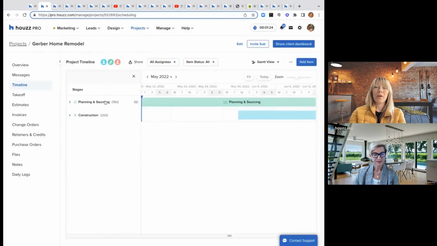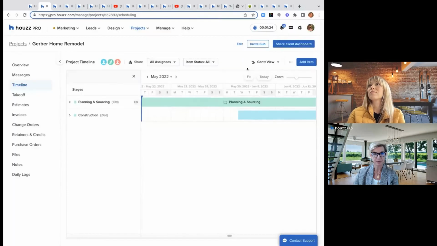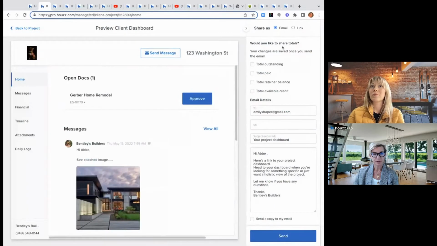Emily, we've got a question and I'd love to clarify this. So I just want to let folks know the view that you're seeing now is your own view within your own project view of Houzz Pro. This is you as the pro. When you click Share Client Dashboard, and Emily, do me a favor and click Share Client Dashboard up on the big blue button on the right again. This is how you can see exactly what your client is going to see.